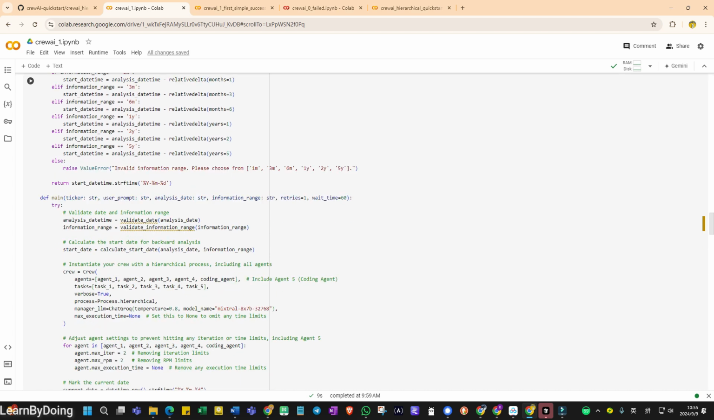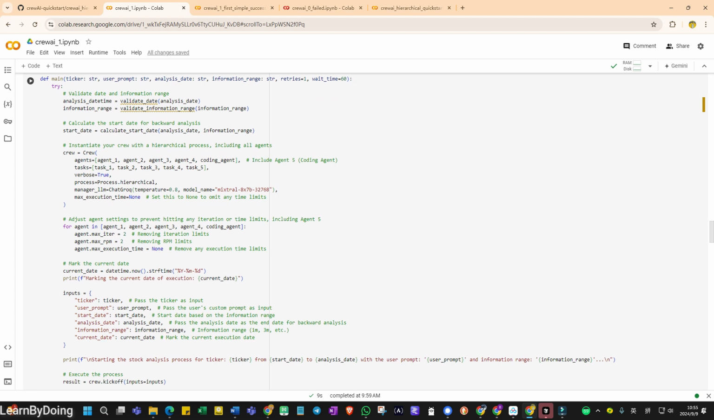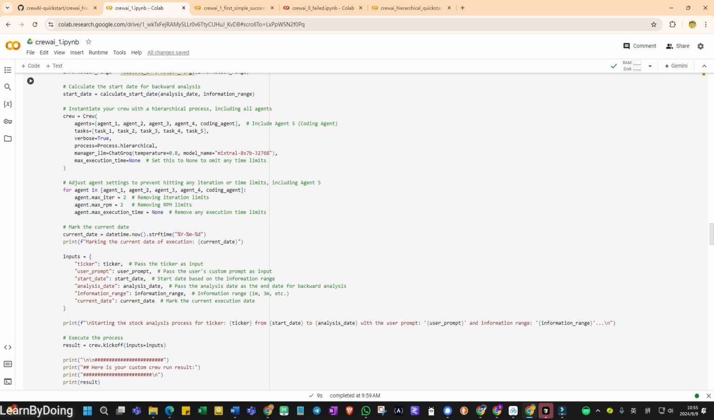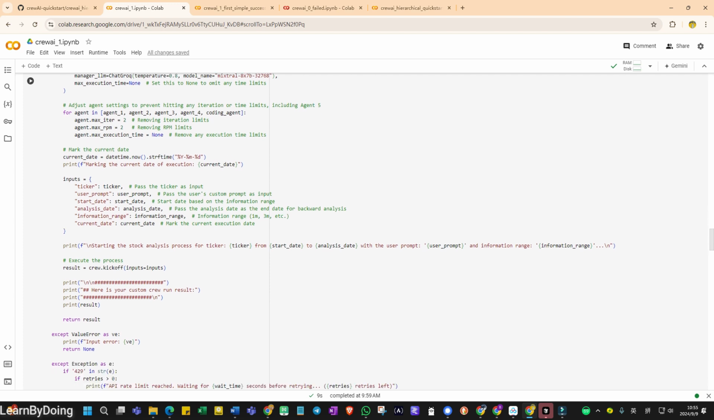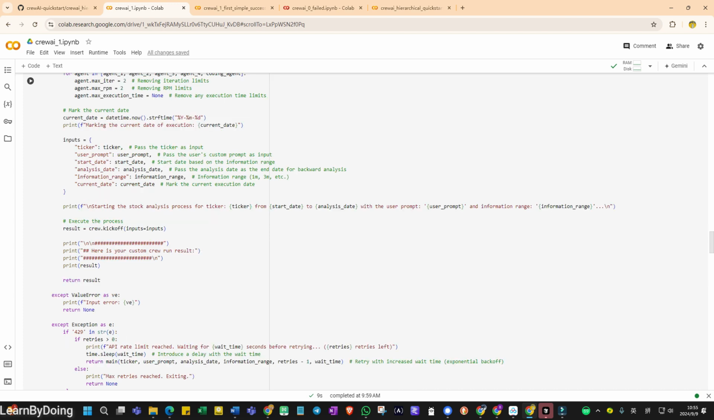And you can see, after choosing different variables, it takes the user input. The first time I ran this code, it took me 1.5 hours and I did not see a result. So I set the limit for the maximum iteration and RPM to 2. Here I put all the different inputs and the prompt, and they are going to be fed in, and you are going to see it start the analysis of the stock.